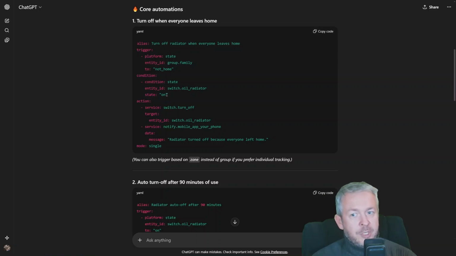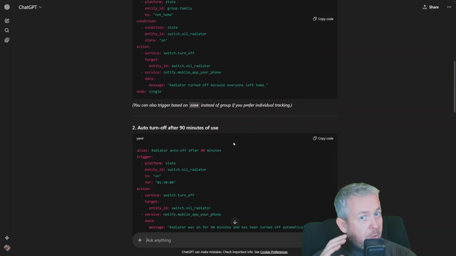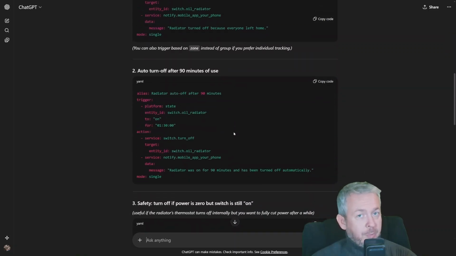It is triggered by the state of the group.family when it changes to not home. Condition, it is checking if the radiator is on or not. If it's in the on state and everybody has left the zone, it will turn off the oil speaker and also send a notification to my mobile phone, which is a great suggestion that I didn't give it, with the message radiator turned off because everybody left home, which is an awesome and very simple automation.